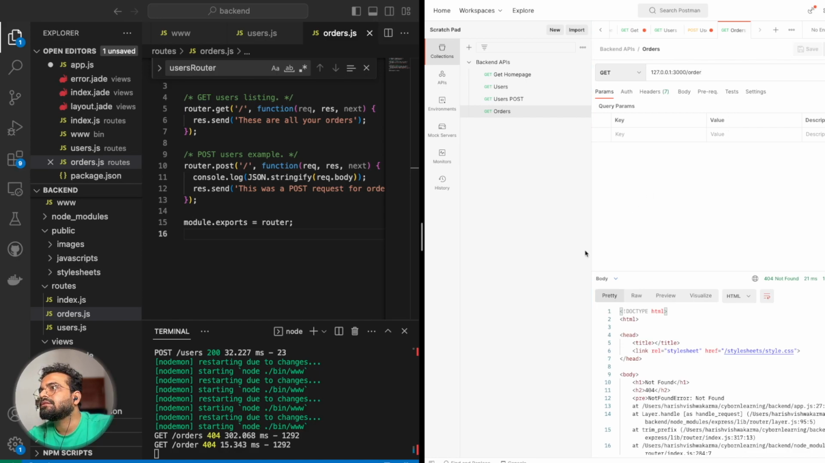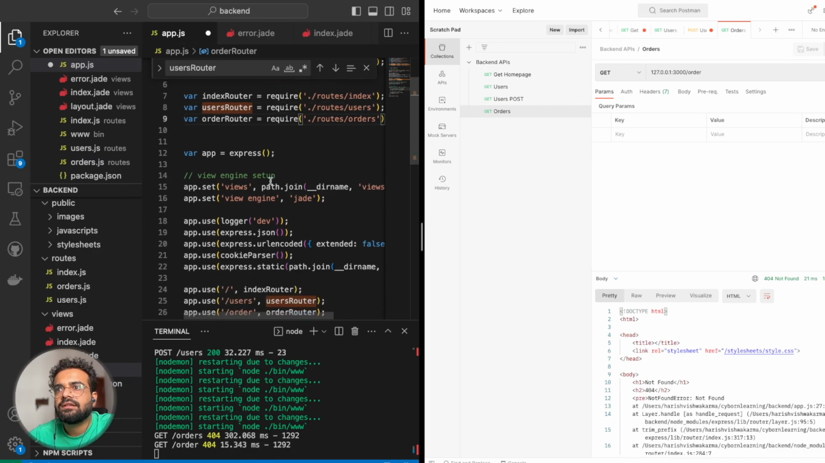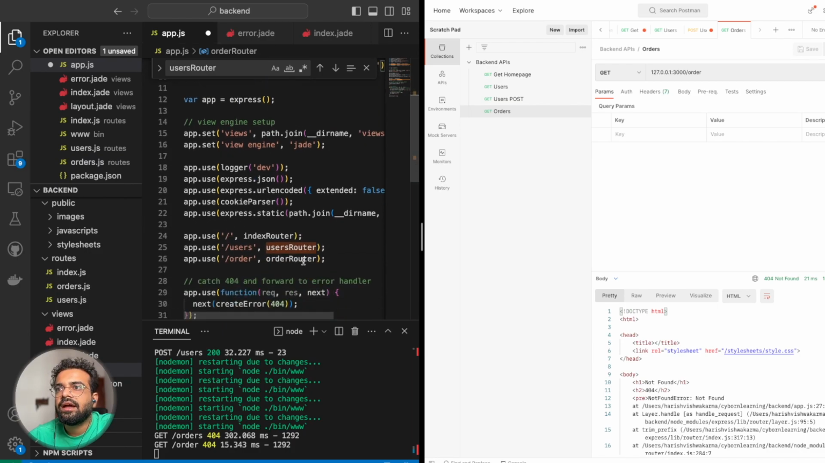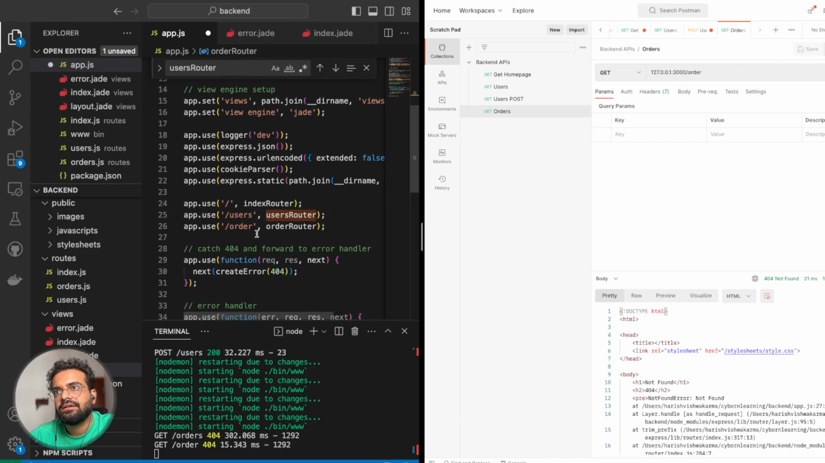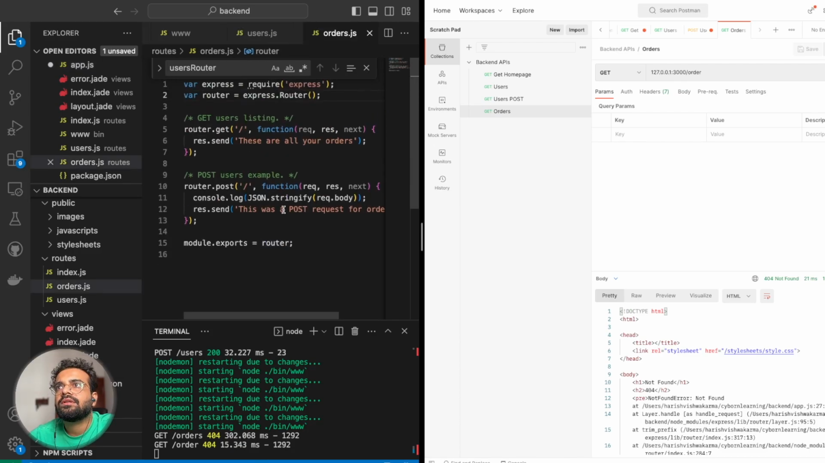Still something wrong. It is not able to find this. Why? Let us try to debug. If I go to app.js, I see this is there, and we have started listening for it. Order router is there. It was orders.